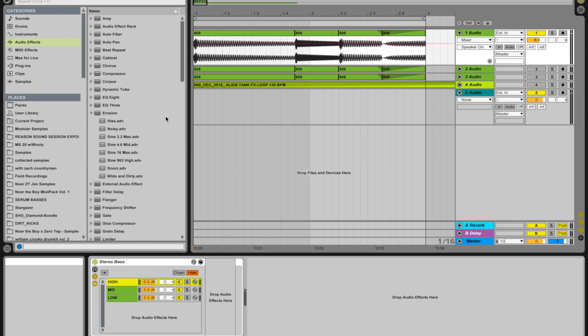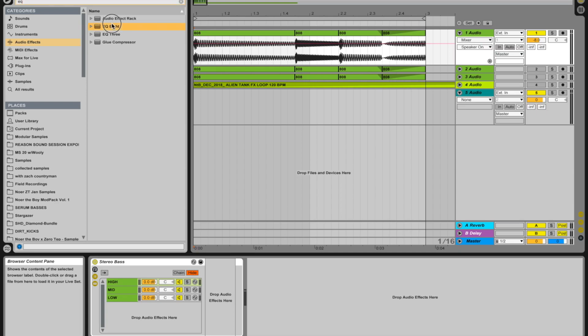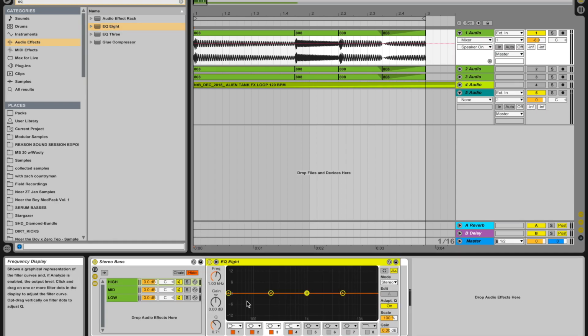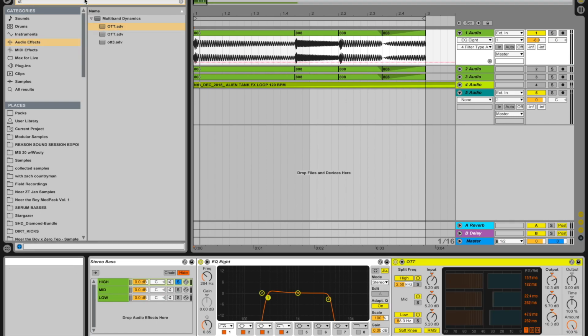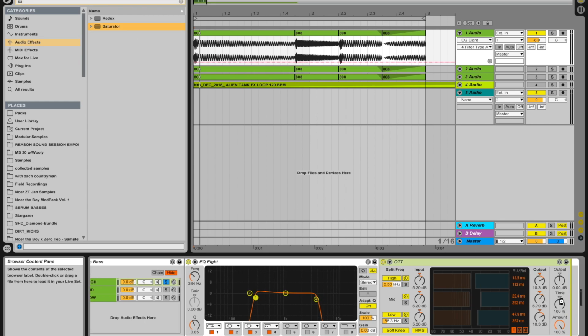So what we're going to do is grab an EQ8, and right off the bat, let's do a bandpass filter, and listen for the frequencies that we're going to turn into this top end of the bass. So the next step is applying good old OTT, and you guessed it, saturator, to this frequency range.